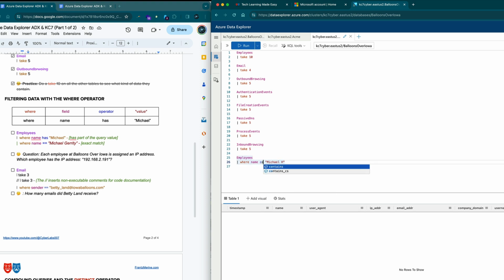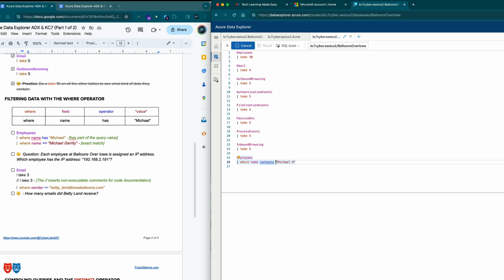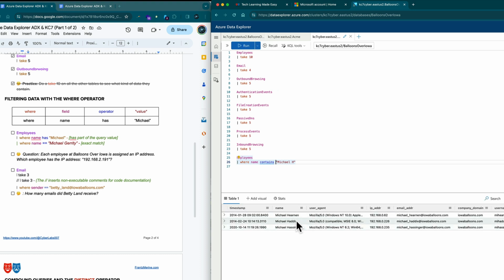Sometimes we may want to use the contains operator. So I want all of the Michael H's. And let's go ahead and do that. Clean that up a little bit. And I see there's Michael Herman, Michael Haddix, Michael Hassinger. So interchangeably, depending on what you're trying to do, you may work with the contains or the has operator. But the main point of this portion here was the where. We want to know where there's someone with the name Michael, and we were able to do that with the has operator. We saw contains just momentarily.